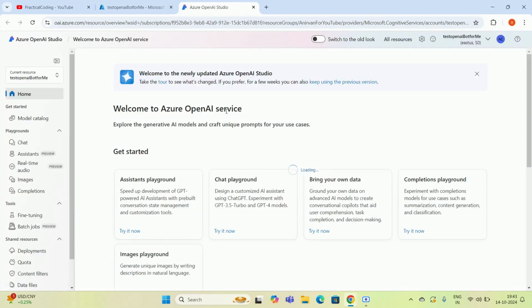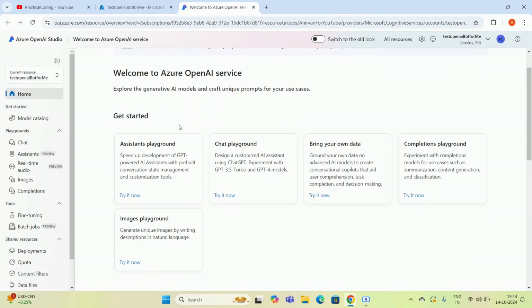This option I need to click. So if I'm clicking this, it is opening the studio. So this is the OpenAI Studio, guys. There are so many things available like Assistant Playground, Chat Playground, Bring Your Own Data, Completion Playground, and Image Playground. So you can select as per your requirement.